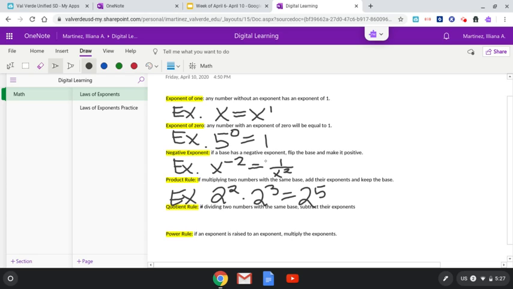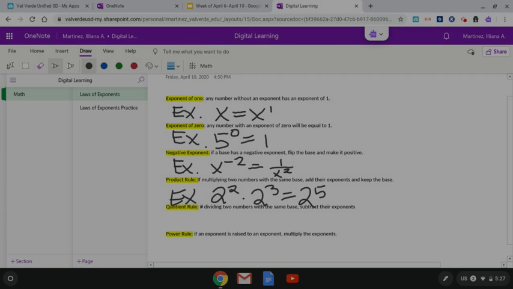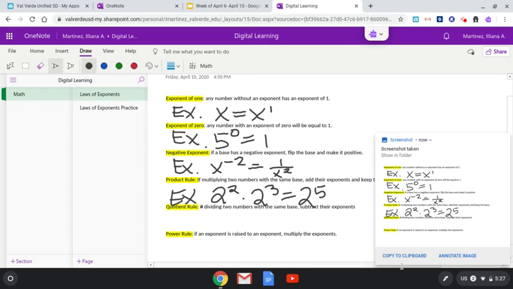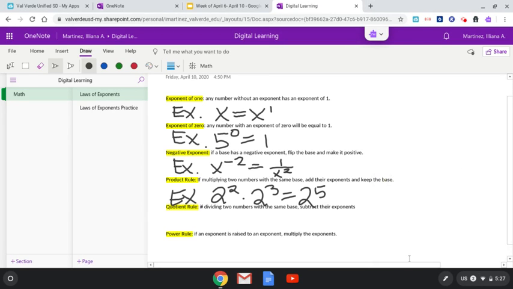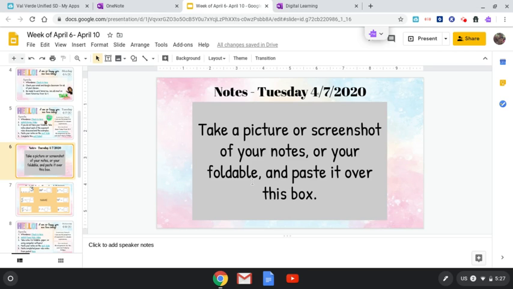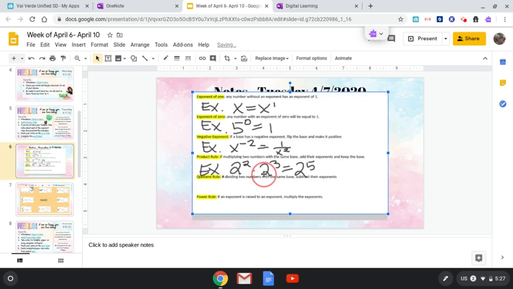Now, for your notes, you did have to take a picture and paste it into the slides so that I can see that you did them. I'm going to go ahead and practice doing that again. So this is just a refresher. To take a screenshot on your Chromebook, you are going to go ahead and hit Control Shift and the Windows switch button at the same time. And when you do that, just go ahead and snip whatever you want to take a screenshot of. I would copy this to my clipboard and I would go ahead and paste that into the correct slide.